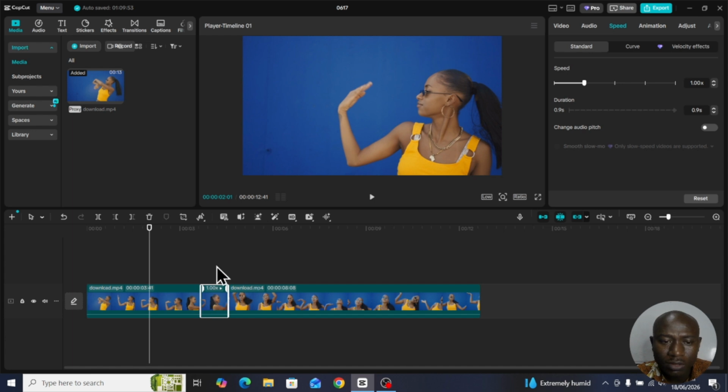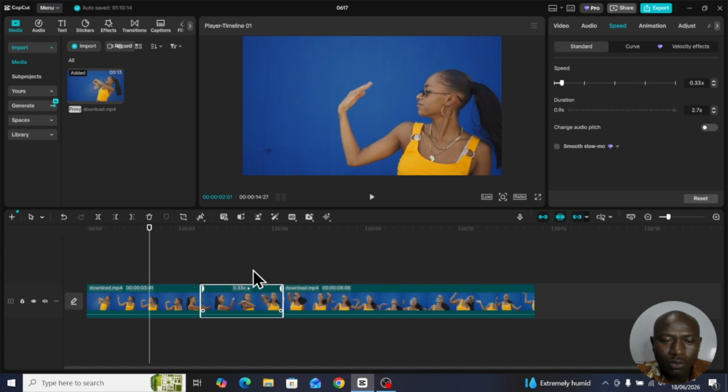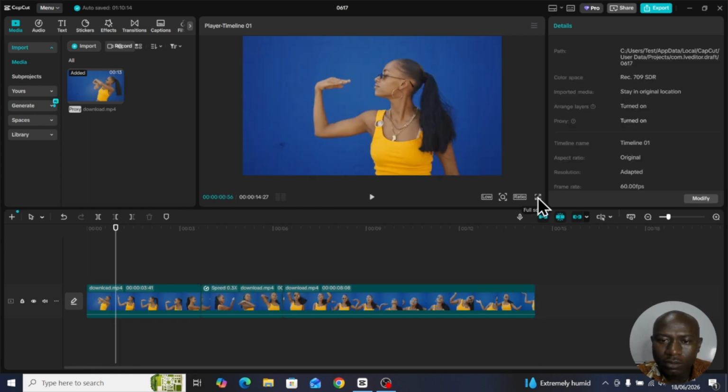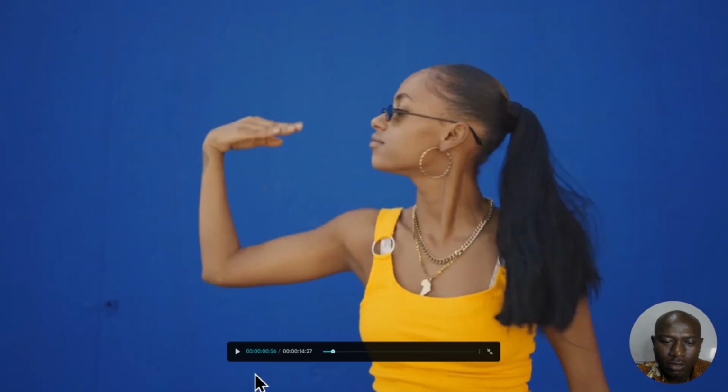So you do the same thing, select the middle one. Now take the slider to the left, the way I showed you earlier. You see that only this clip becomes slow. So let's check it out.